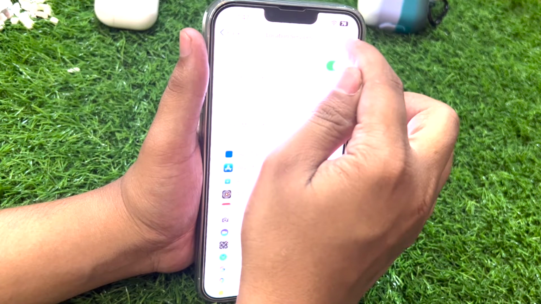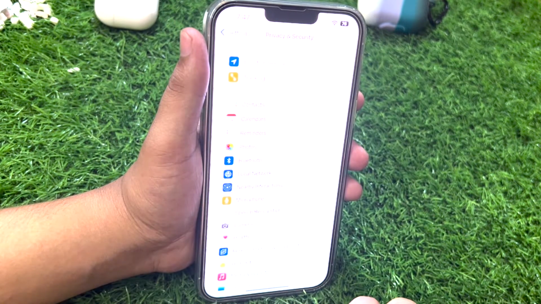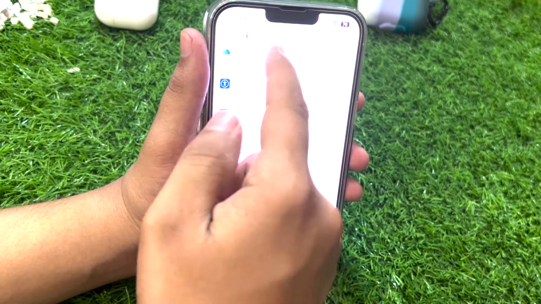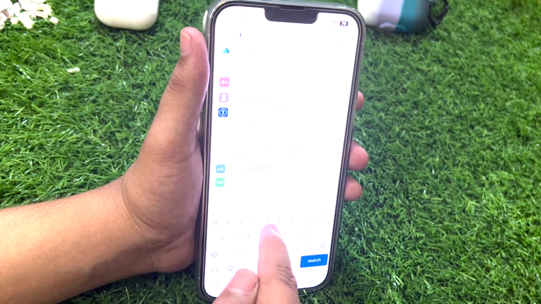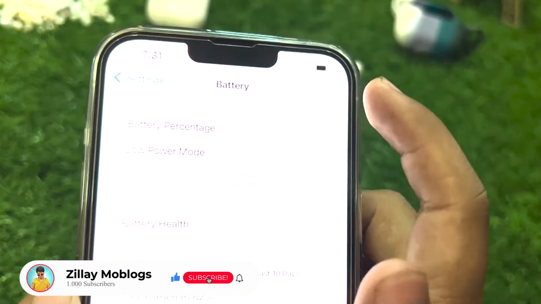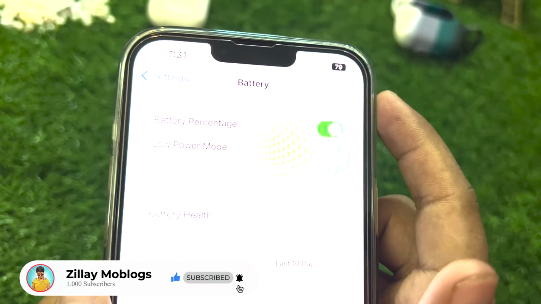How you can turn on your battery percentage. Just open your settings, search battery, open it and turn on your battery percentage.